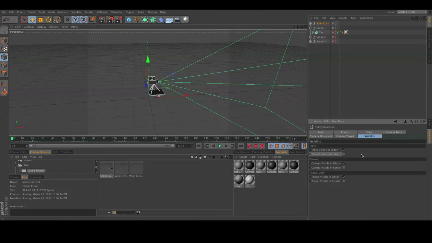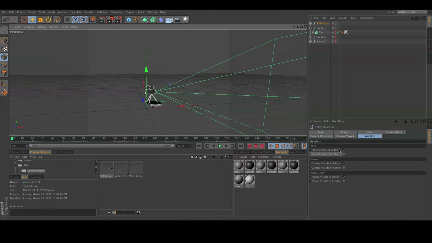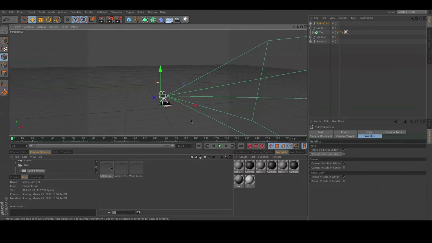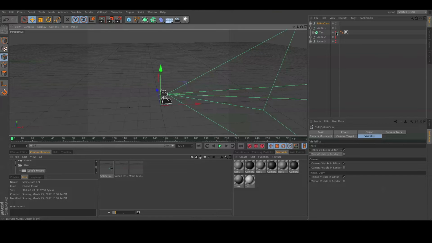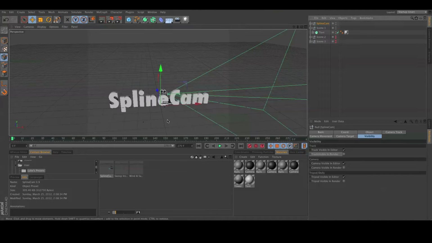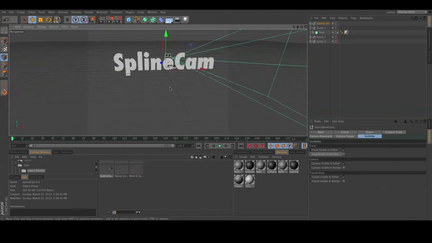So for instance, once we have a track established, I could click this right here, and as you can see down here, the track has disappeared. The camera element, I can make that invisible, and same thing with the tripod. I provided an option for its visibility in the render if you actually wanted to use this as a model in your animations. So I'm going to bring back up the text element, and let's start actually creating a camera path.